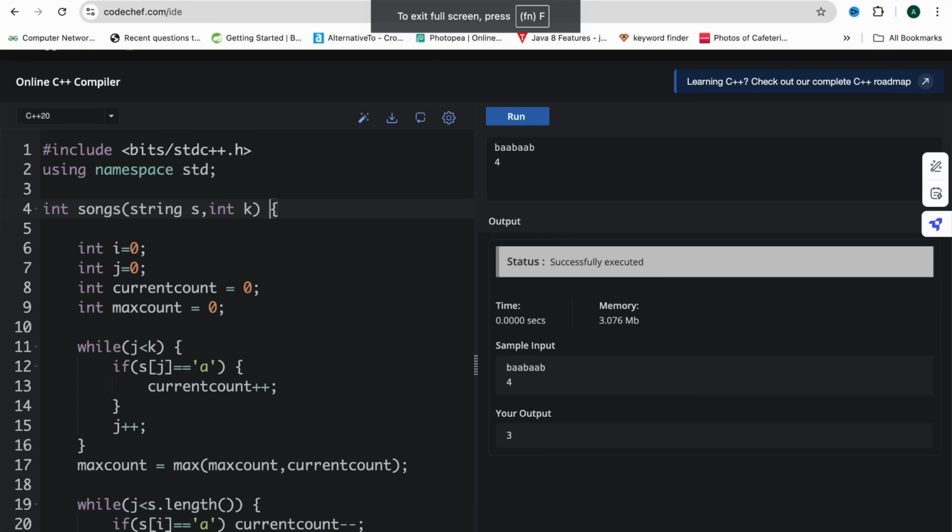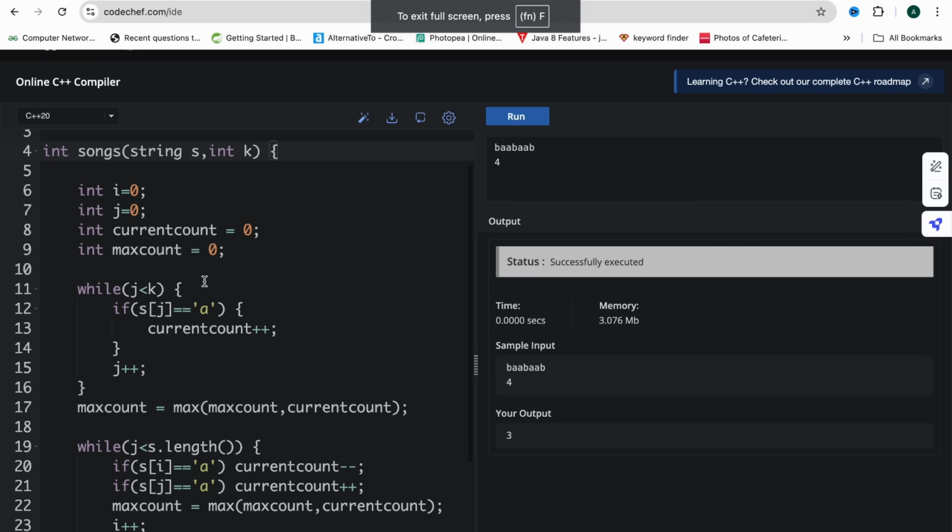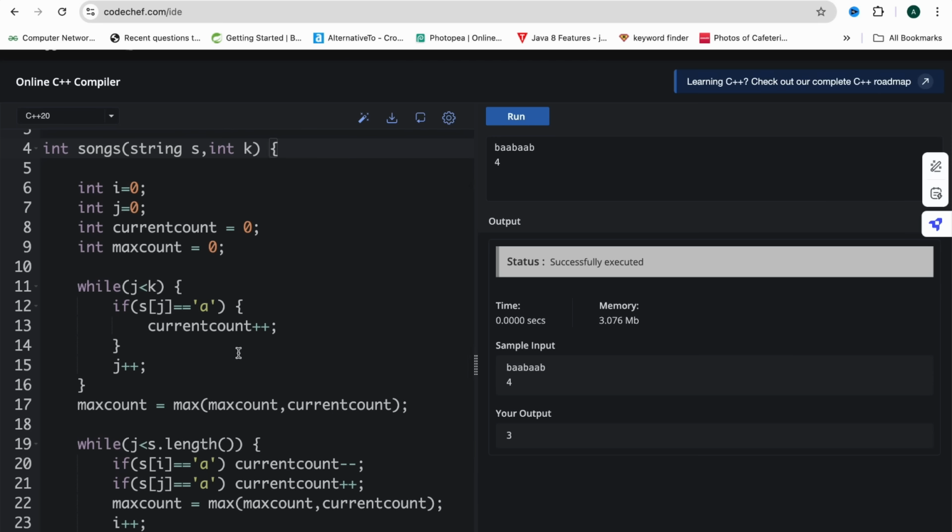Now going towards the coding part, I have already written it, and I have told you in Accenture only you have to implement the function, not the input and output.